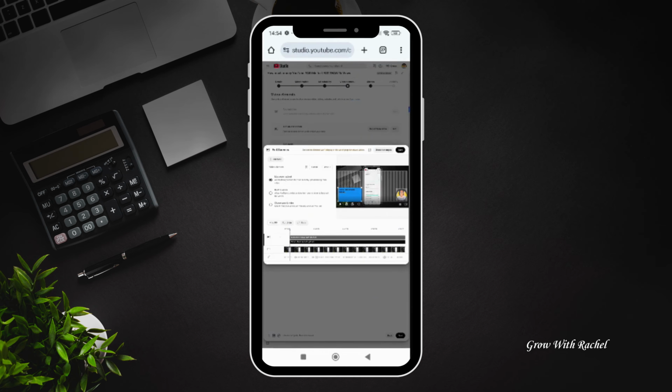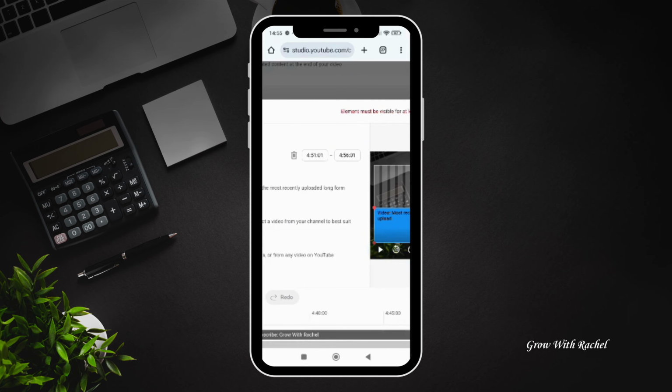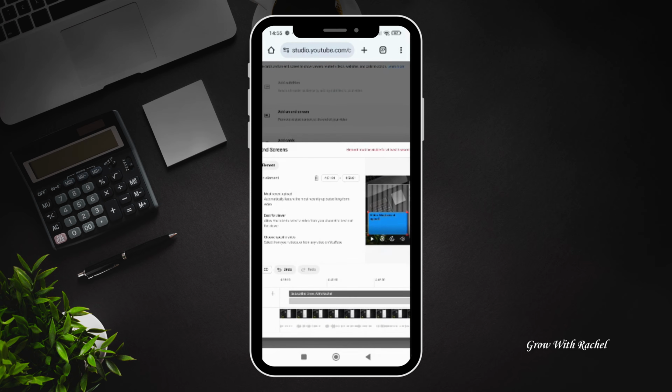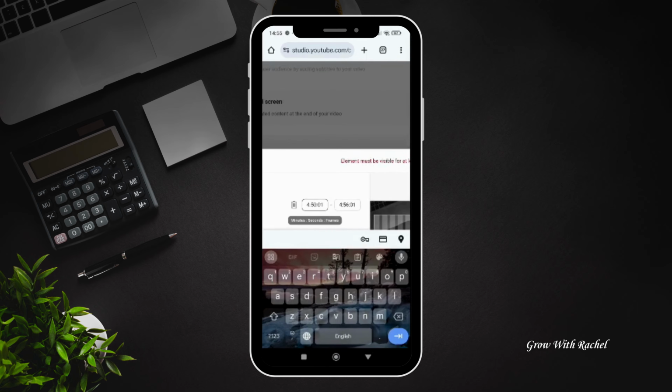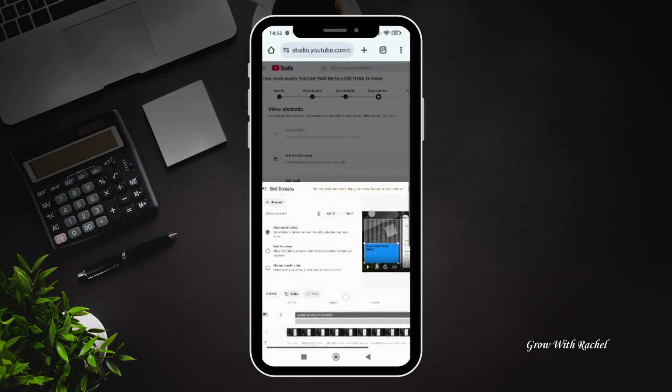I don't want that to be playing right from 20 seconds before my video ends. So I'm going to reduce this timing to be 5. That way it's just 5 seconds before the video ends. And I'm going to close that and say element must be visible for at least 5 seconds. So I'm going to go back into it. I'm making it 5. Yeah, this is better. So I'm going to shrink this in.